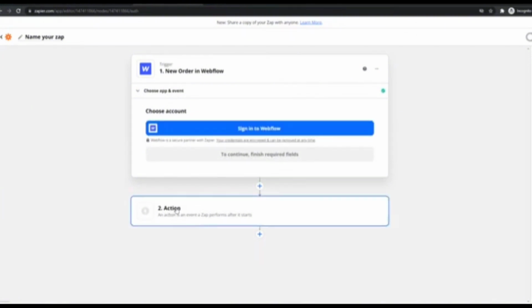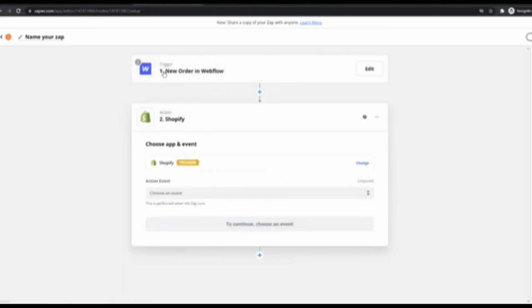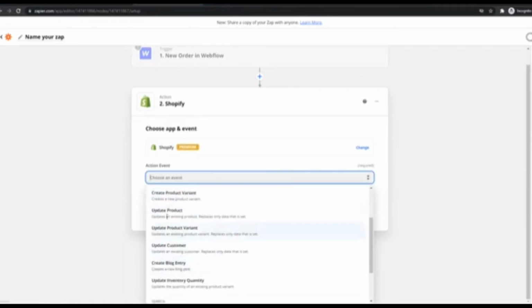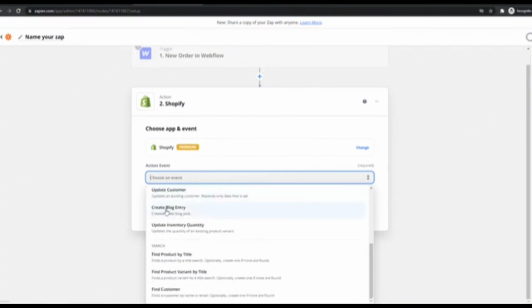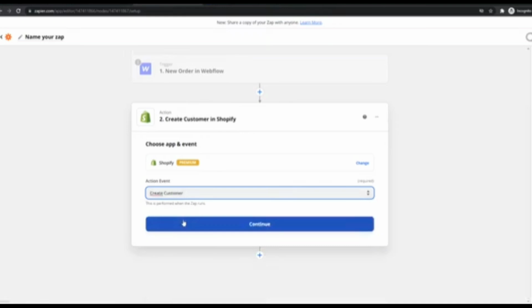So we can update a product, for example. We can create a blog entry. We can find a product by title. We can create a new customer on this site. So if you want to make it automatically, when someone creates an account right here and then orders something, they will automatically have an account on Shopify. For example, you can also do it with product orders, basically anything right here on Zap here.